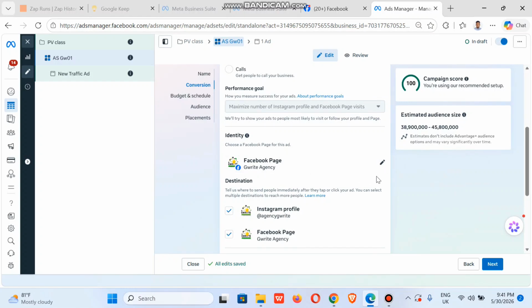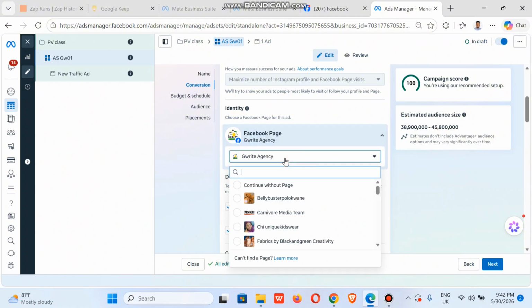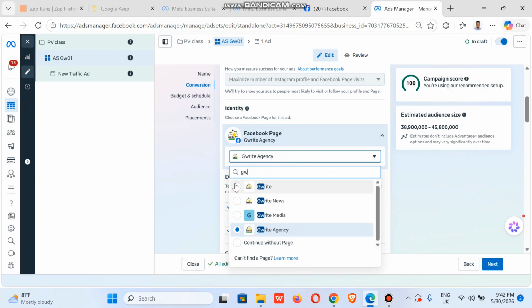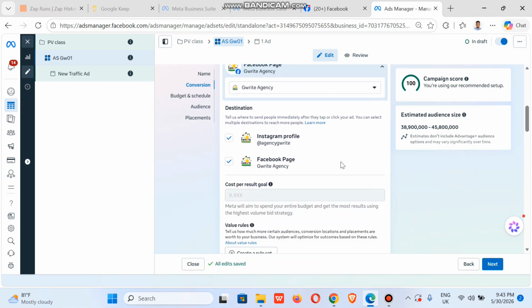Now for your identity, you can switch. You can decide to change this page or you can use this one. If you want to change it, you simply click here, then you search for the name of the page and you select. But we're going to use Bright Agency. Now we want it to only go to Instagram profile, not Instagram profile and Facebook page. So I'm going to unmark Facebook. So it's only Instagram viewers that are going to go to. Is that noted? So we scroll down again.